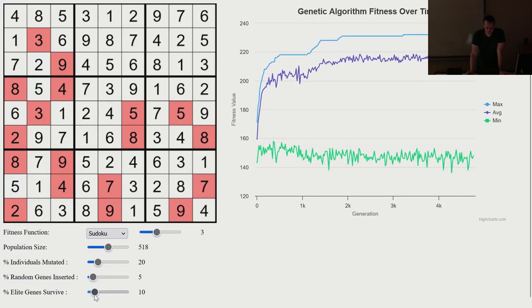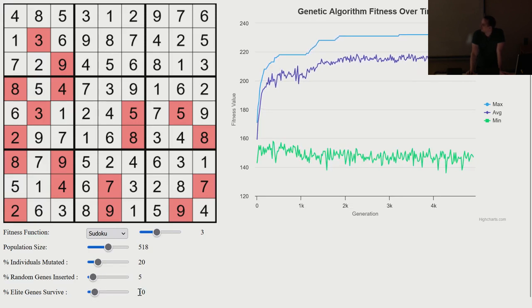And the last one is called elite gene survival. And this, again, is a percentage.